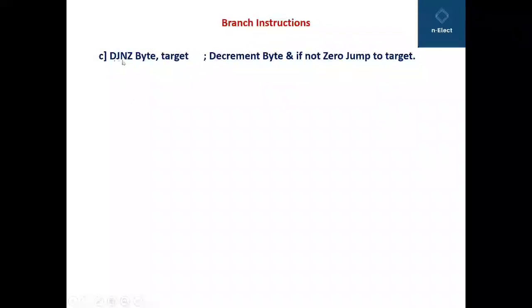Then moving on to DJNZ byte target. The meaning of this instruction is: decrement this byte by 1, and if the result is not 0, then jump to the target address.